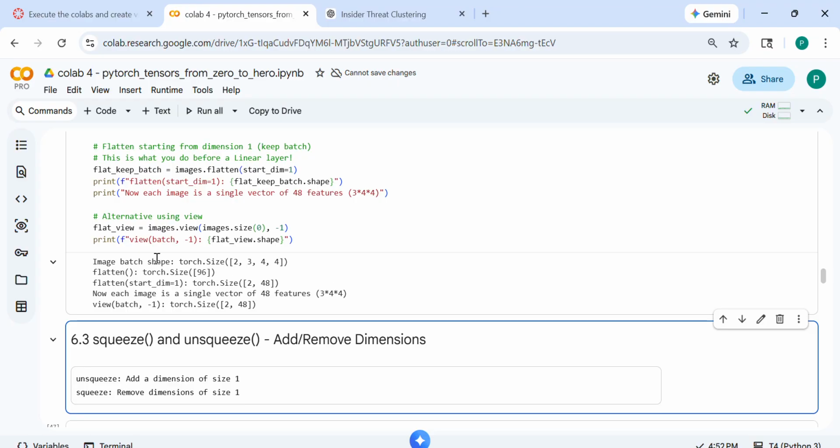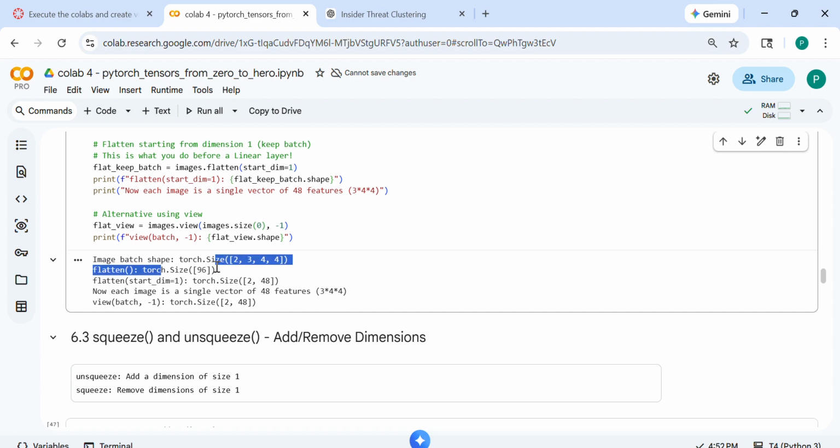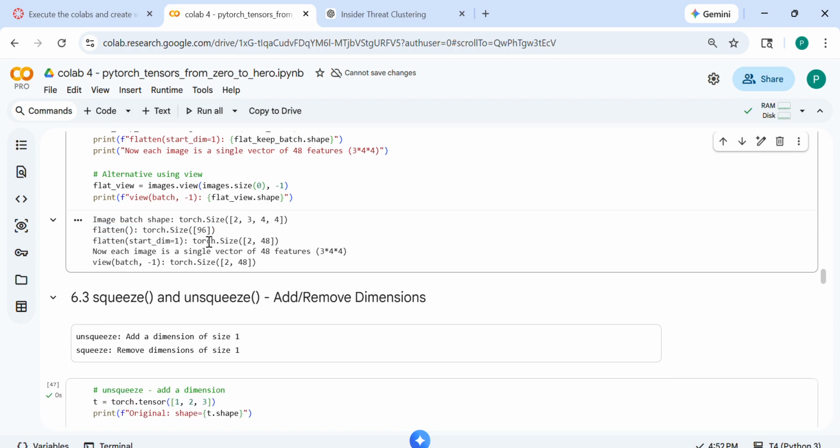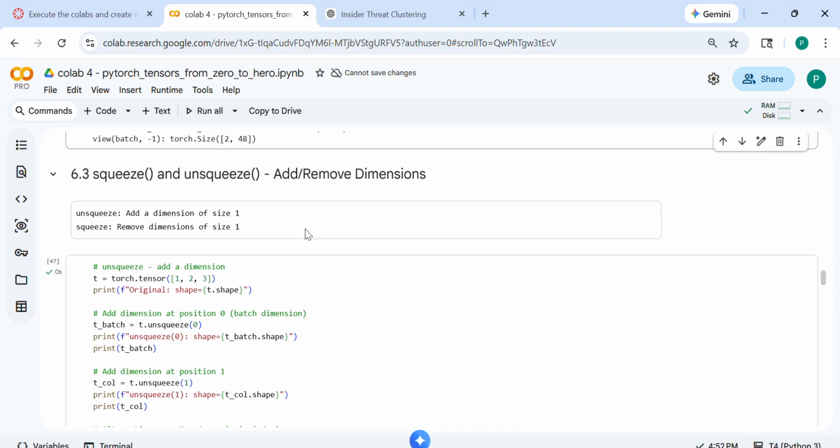So we can see the image patch shape, torch.Size. After flattening, the size has changed. All these different dimensions have come into a 1D tensor vector, and if we reduce by giving the dimensionality, then it is modified accordingly. So this is how the flatten function works.